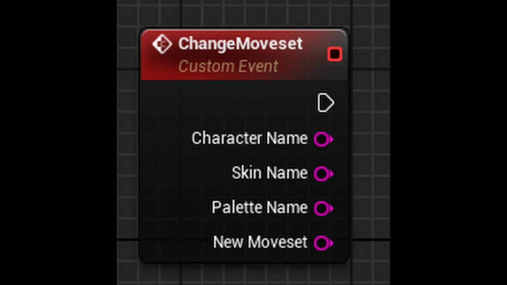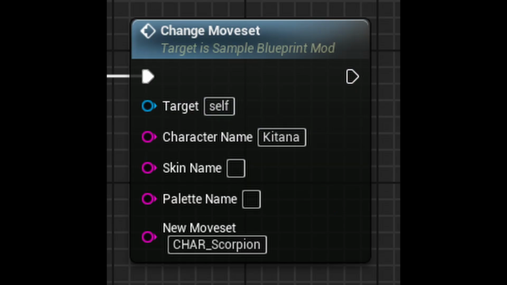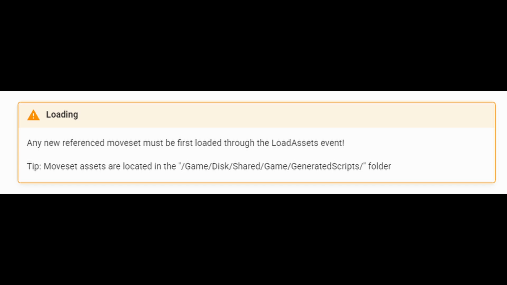Moving on, we have Change Moveset. As it says, it allows you to change the moveset of a character you pick for the one you want, even Floyd's. Here, in the example, the action is going to change Katana's moveset for Scorpion's. Moveset assets are located in the game's Shared Game, Generated Scripts folder. You can check them out with FModel.